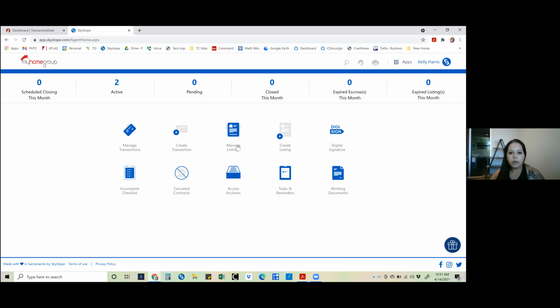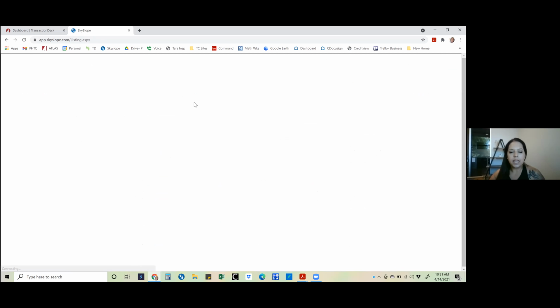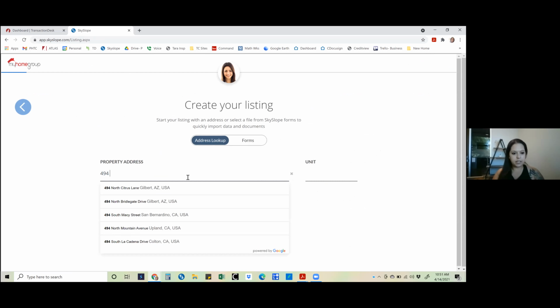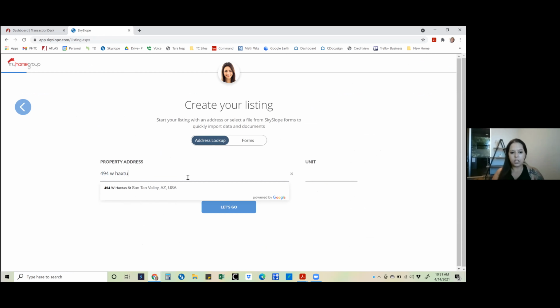The two things that you're going to be doing more than anything is create listing and create a transaction. So we're going to go through these real quick. We're going to go ahead and create a listing. So you just do the prompts. The listing is super easy to do.